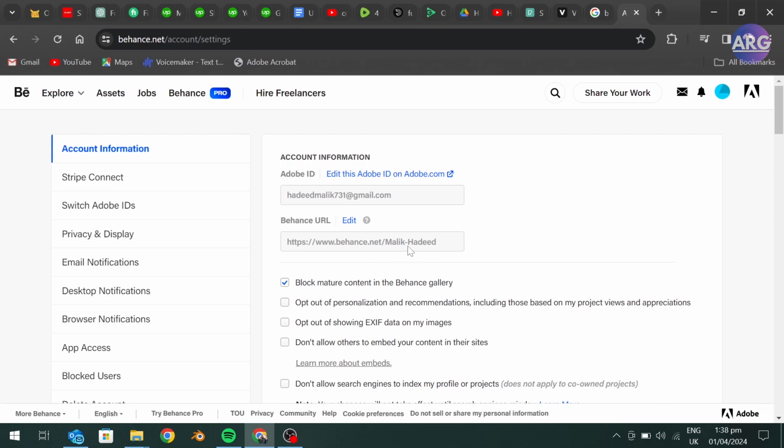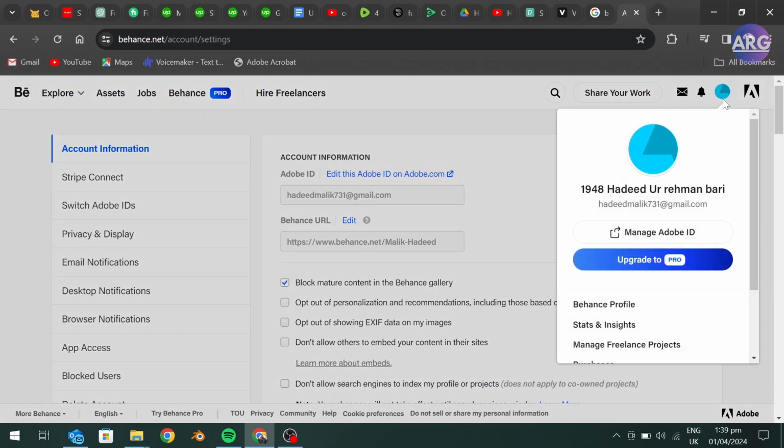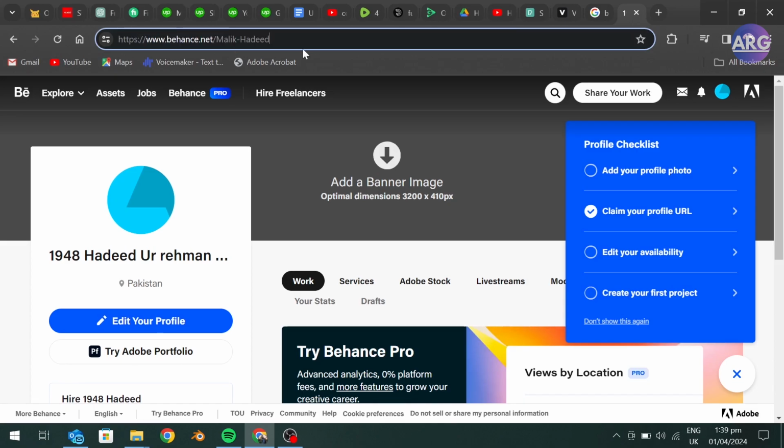They may ask again to verify your identity. As you can see, our Behance profile URL is changed. Here you can see in the URL, our profile URL is changed.